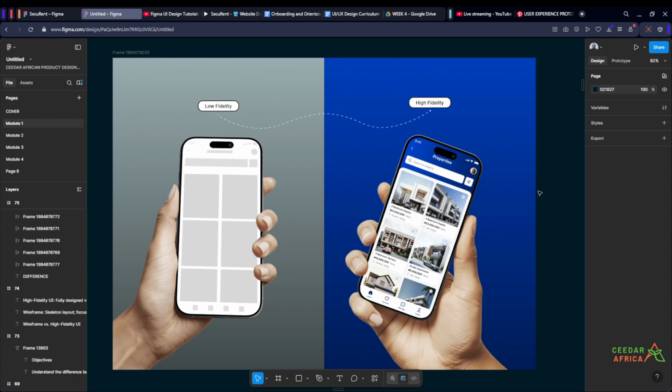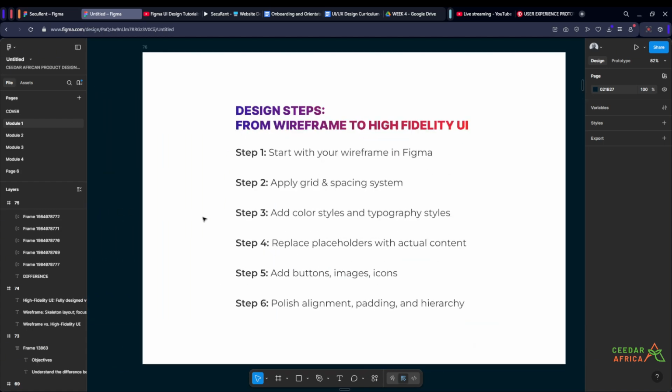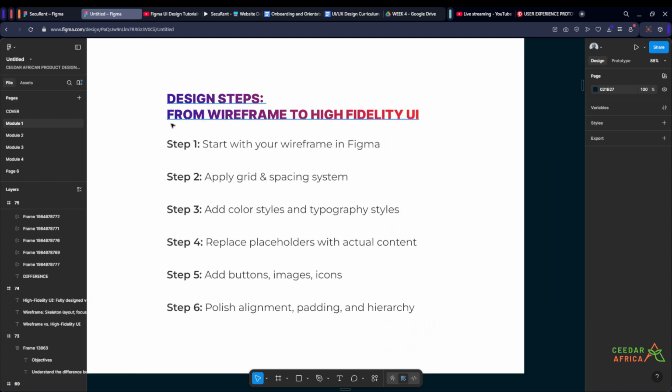So let's move and see how we can follow a step-by-step process on how we can start with this and end up with this. We will see those steps, and then at the end of the day we will try to follow those steps and do a practical design for this concept we're seeing here. So the design steps moving from wireframe to high fidelity UI. What is the first step? The first step is to start with your wireframe in Figma.